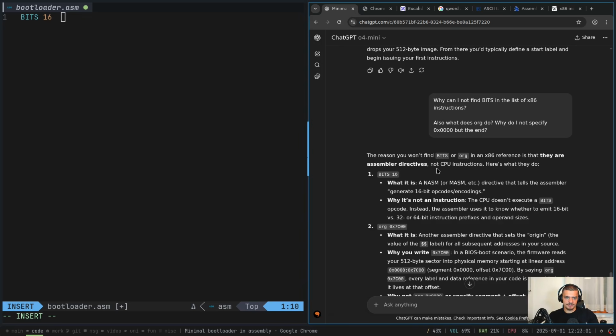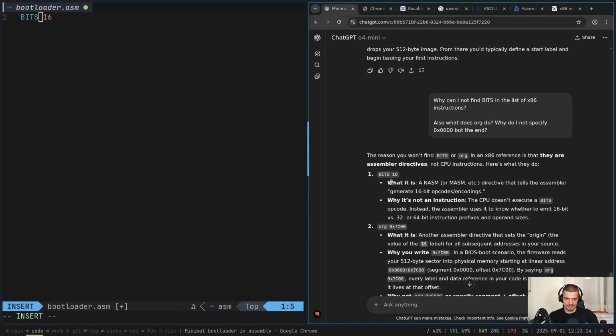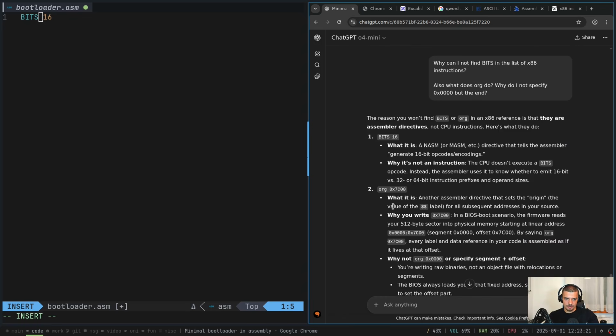They are assembler directives, not CPU instructions. Okay, so this is basically something that tells NASM what to do, not the CPU what to do. Okay, so it doesn't execute that, it just tells NASM this is 16-bit code. And this sets the origin. In a BIOS boot scenario, the firmware reads your code and places it at that address, by saying every label and data reference in your code is assembled as if it lives at that offset.